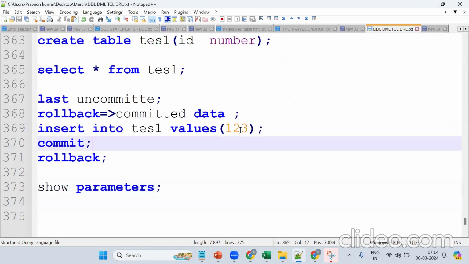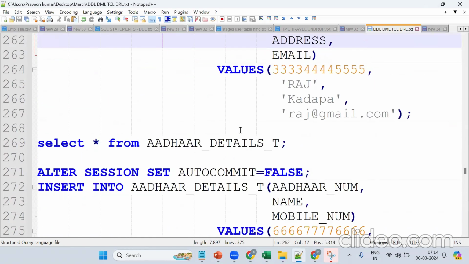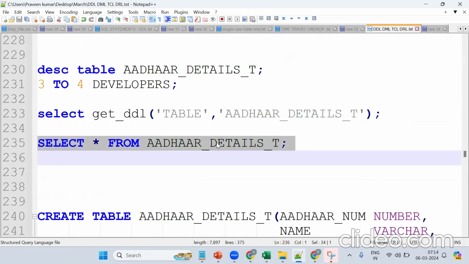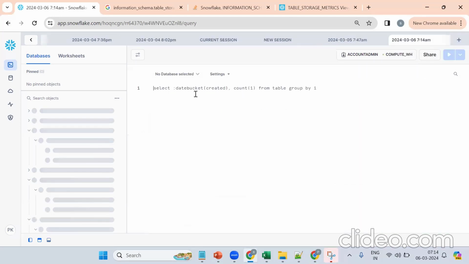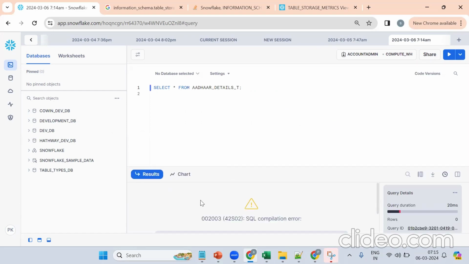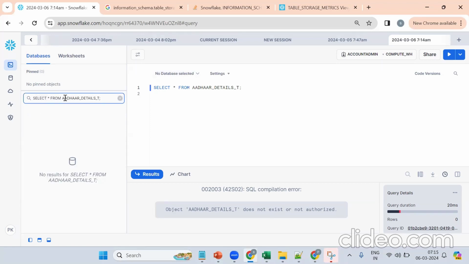We'll take the table of instructions. Tell me, in the database, in the schema, I want to find the list of tables. How to find the list of tables? Show tables. Now what happened? It does not exist. We should have a database compulsorily. We have not selected the database.